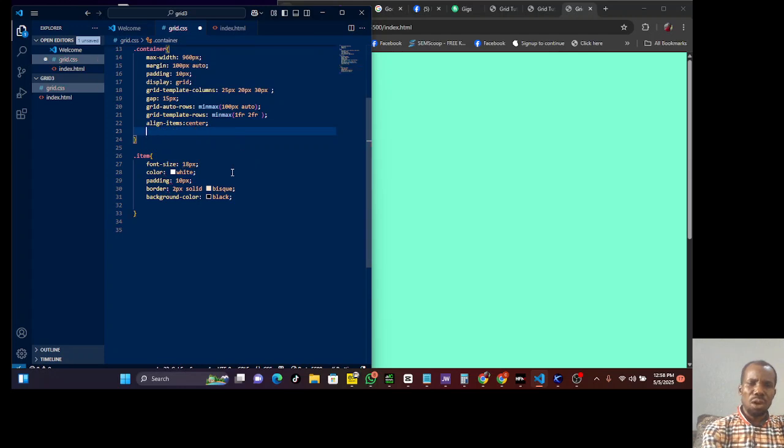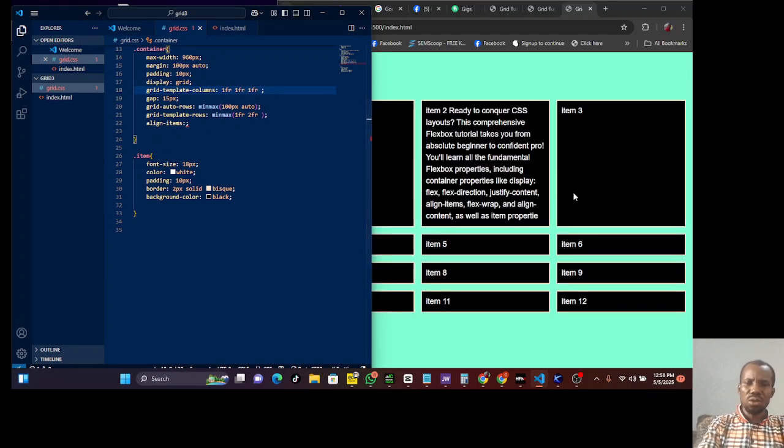Let's make it back, yes, 1fr. Ctrl S for save. Everything should bounce back. So let's now choose only one item. I can use item 3. Remember, item 3 now is a child to this container, right?